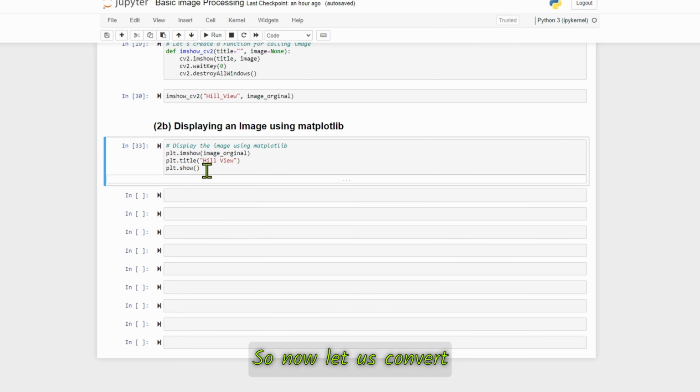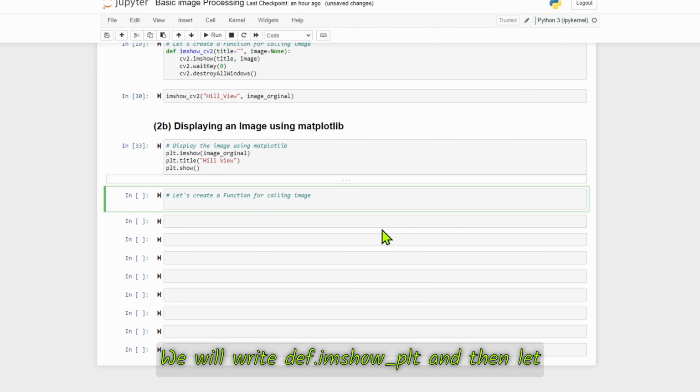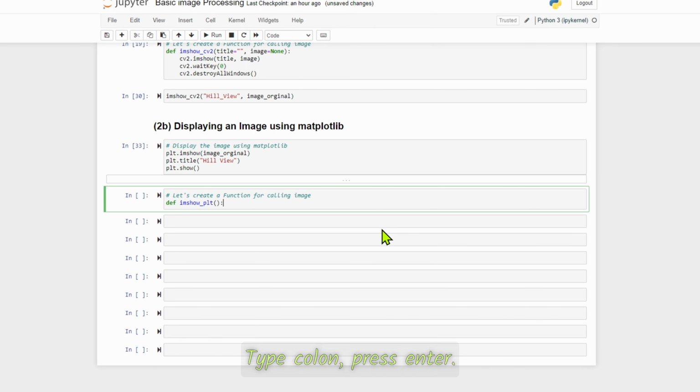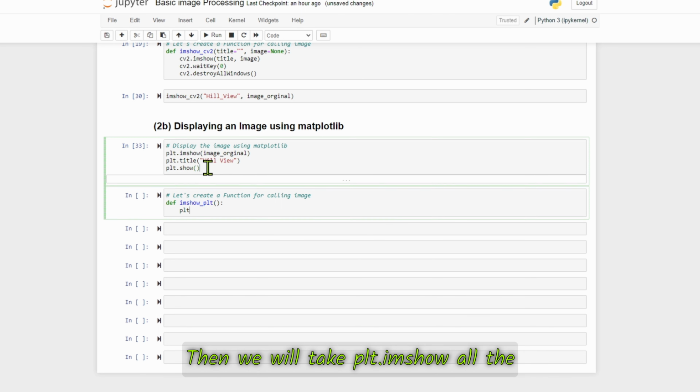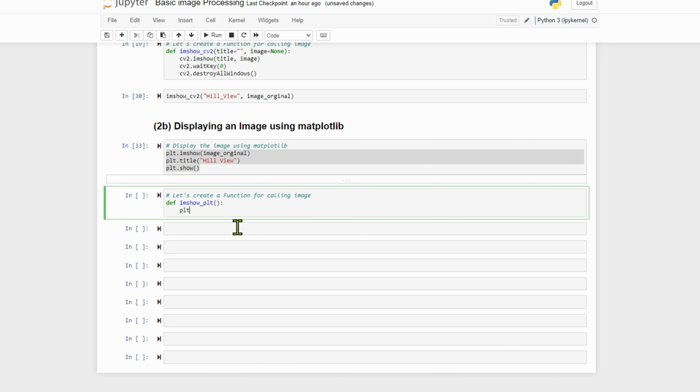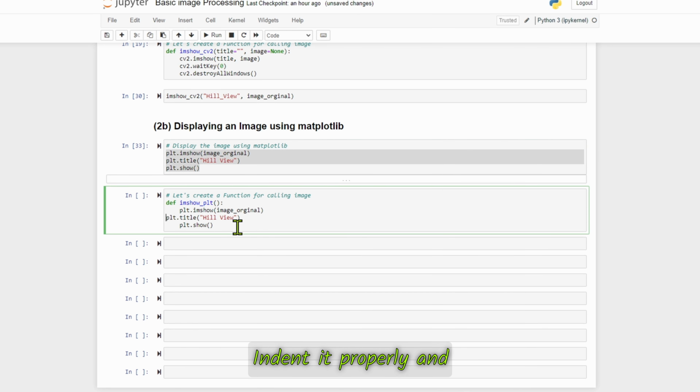So now let us convert this command into a function. We'll write def imshow underscore plt, and then let us see what argument it will take. Type colon, press enter, so it will indent automatically. Then we'll take all three plt commands from here, indent them properly, and then here it will take image.